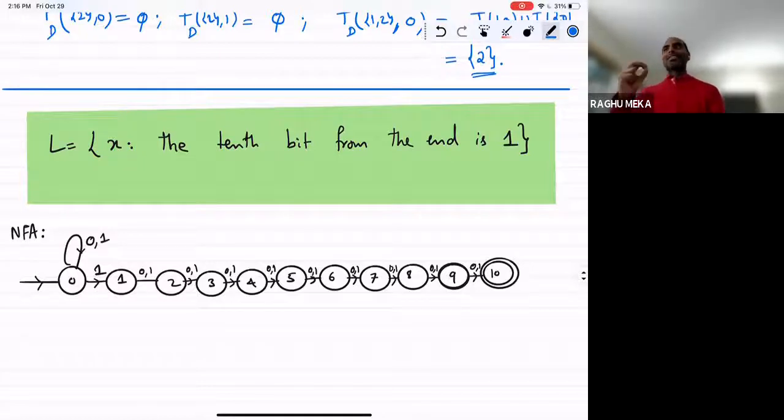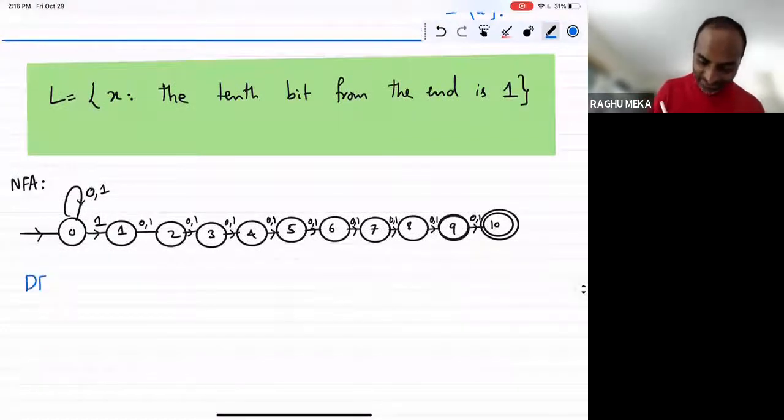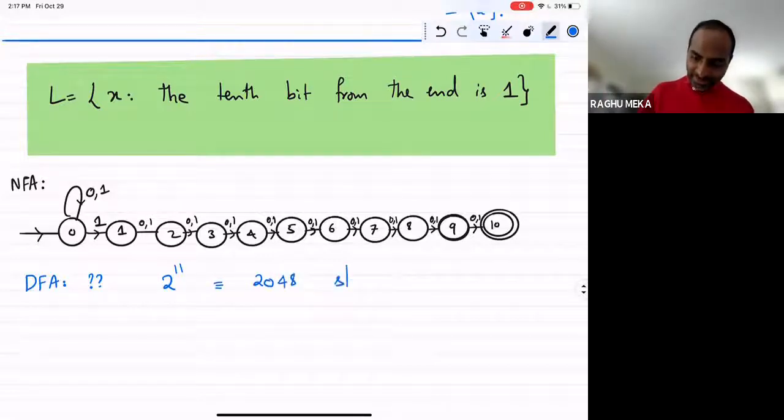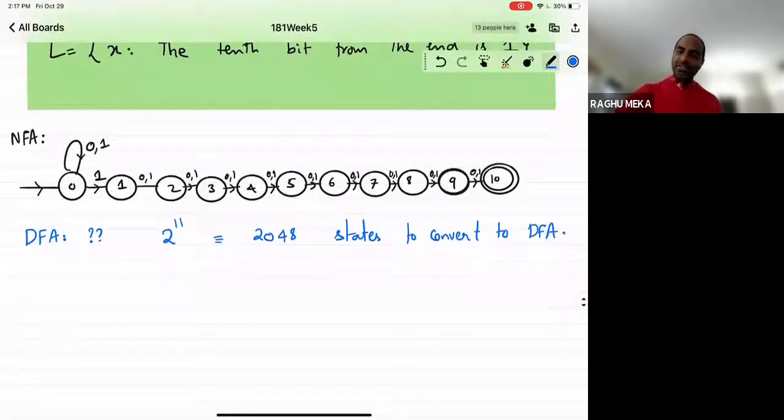Now, if I ask you to convert it to a DFA, then that would be awful, right? Why awful? You need 2 to the 11, which is 2048 states. As good as scribble together is, I don't think I'm gonna draw it here.